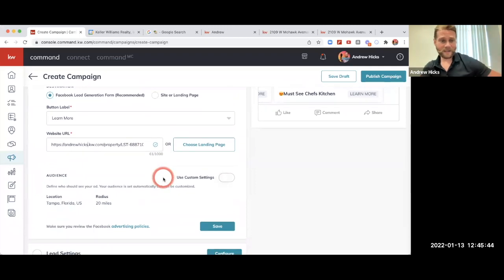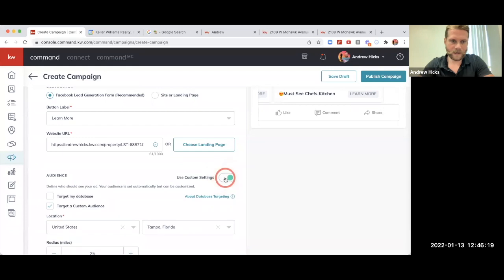The next part is the audience. This part is important as well. This is where it's going to be advertising to. Right now it's set to a 20-mile radius of Tampa, Florida. It's always going to choose a 20-mile radius from the location that the listing is in. So what we can do is use custom settings, and we can change the place that it's advertising at. We could advertise this home up in Chicago, anywhere in the US. So we can advertise really anywhere. Now I'm going to go ahead and hit use custom settings.